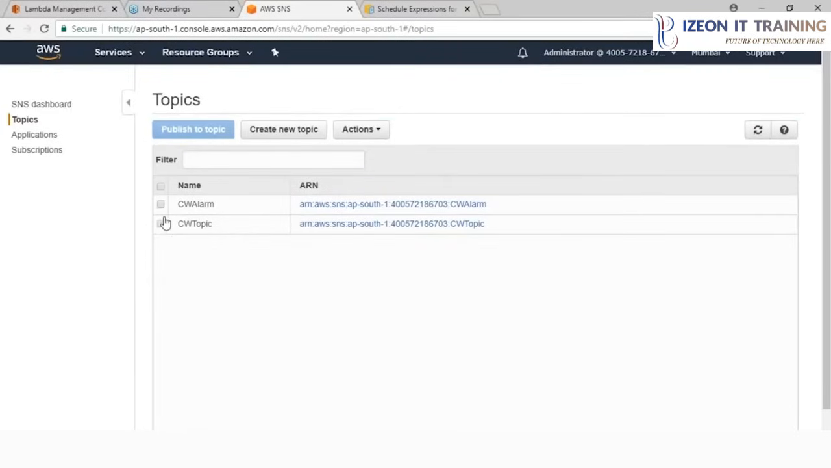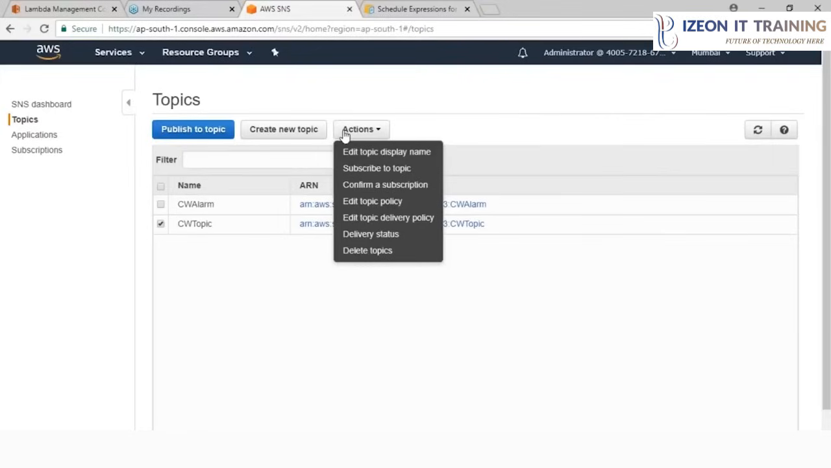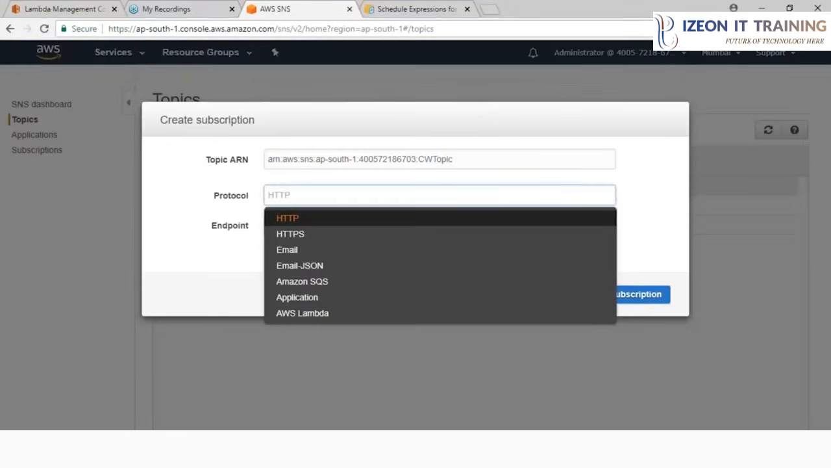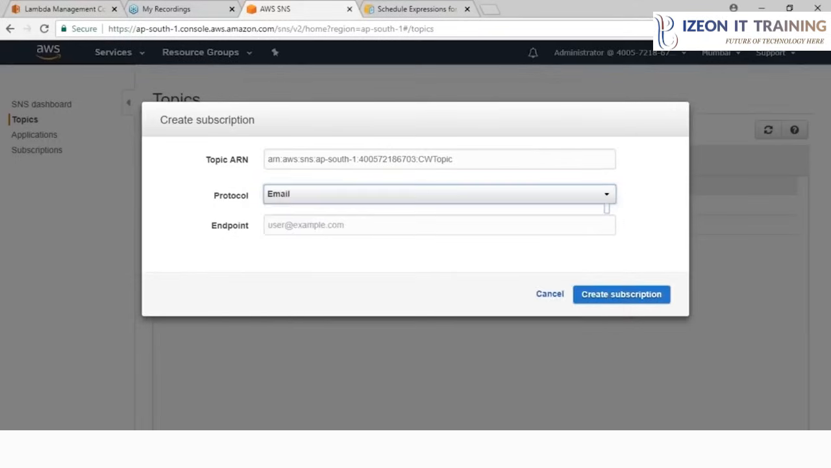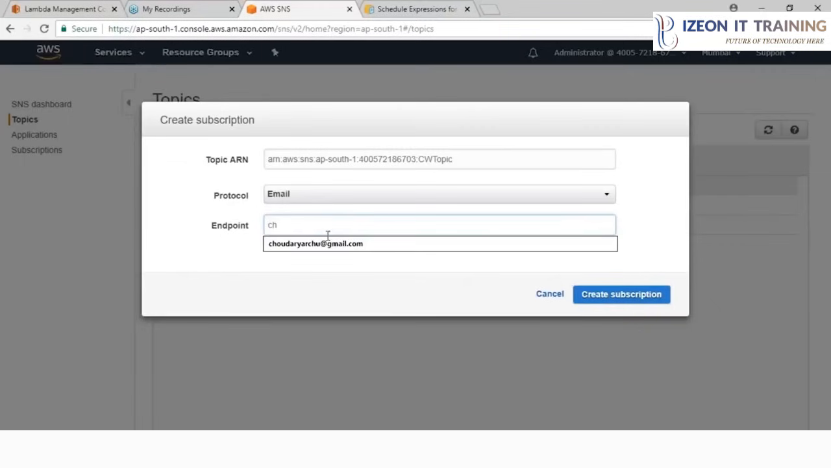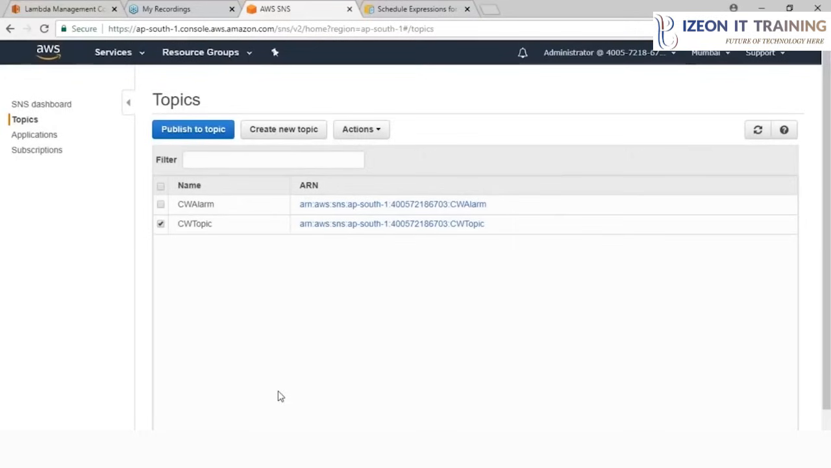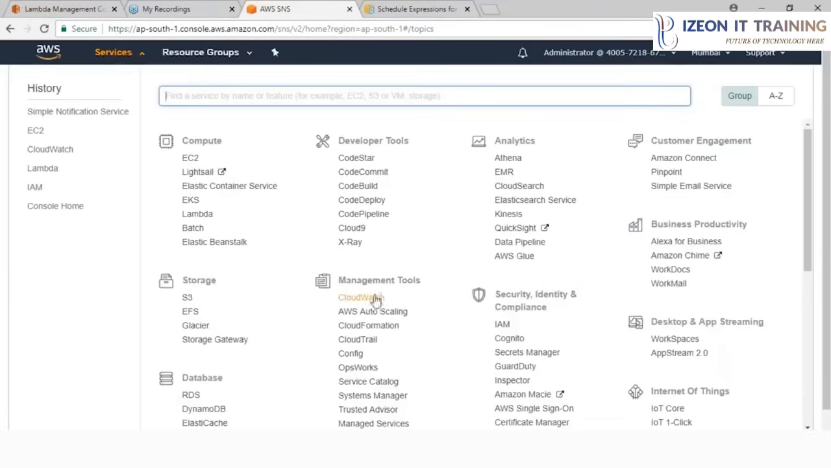Now click on the topic which you have created and select actions and the subscribe to topic option. Well, I want the notification to be sent to me in the form of email. You have different options as well, in the form of Lambda function or JSON, etc. But I'm going to choose email and give my email ID, which is here, and then click on the create subscription option. So now whenever the AWS console wants to send me a message, it will send it to the email ID which I used to subscribe to the topic. Now let's go back to the CloudWatch dashboard.